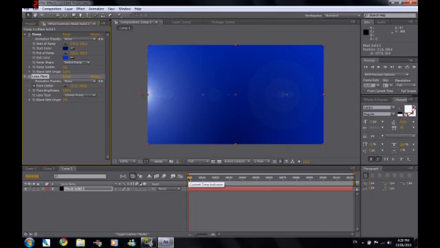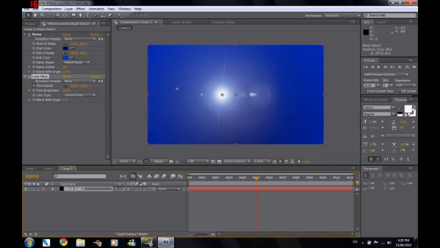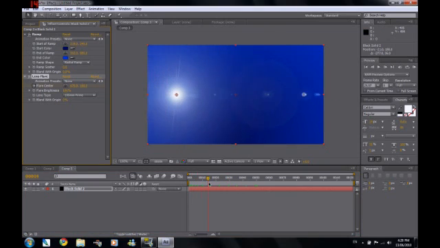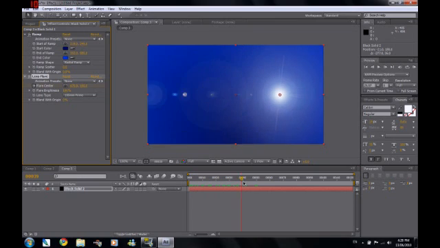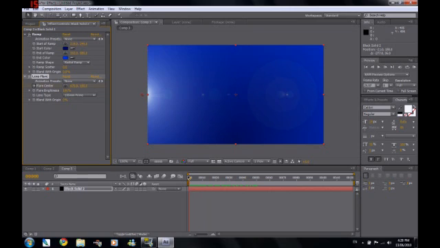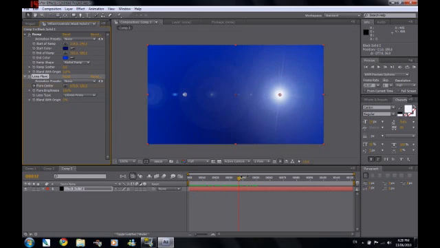Move ahead, I don't know, say 50 frames, so 5 seconds, and then just drag that across so that it's over the other side. So now what that's done is it's created an animation so that the sun will move across, it'll just move across like that.